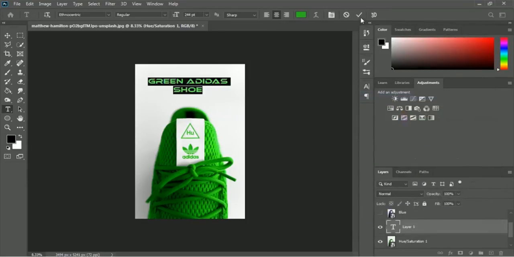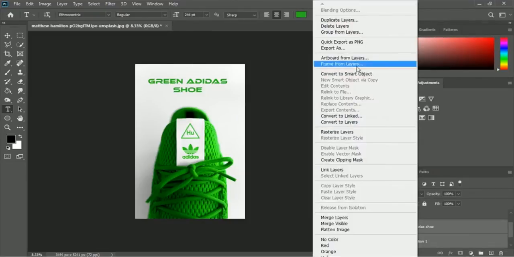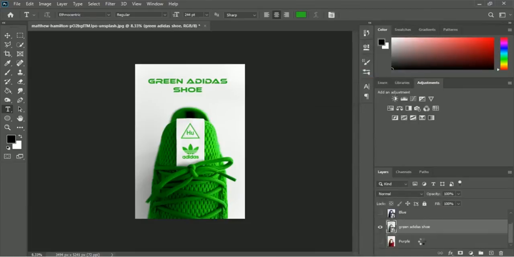Okay, and you just have to click this tick mark, and right now we will convert these two layers into smart object as before. The same things we have to do once more, convert to smart object. Okay, so we have to rename the layer names. You just have to double click on here, and let me write green.